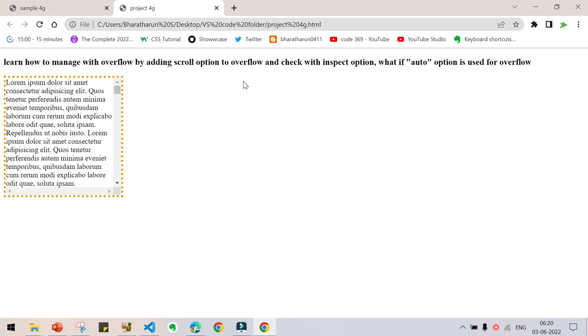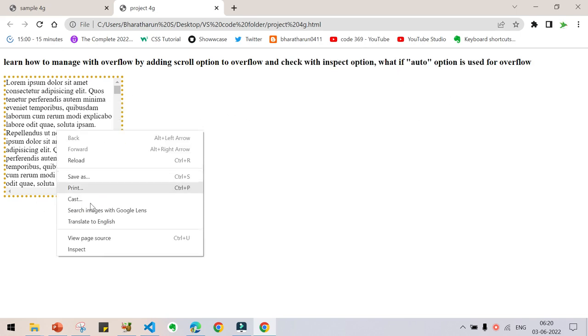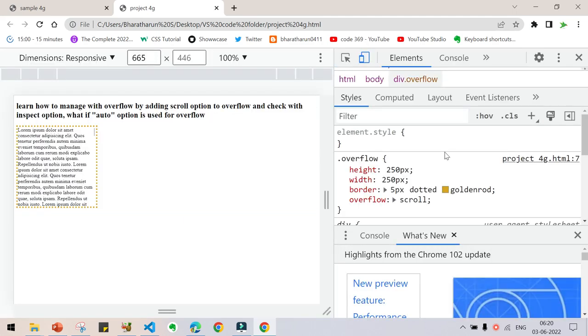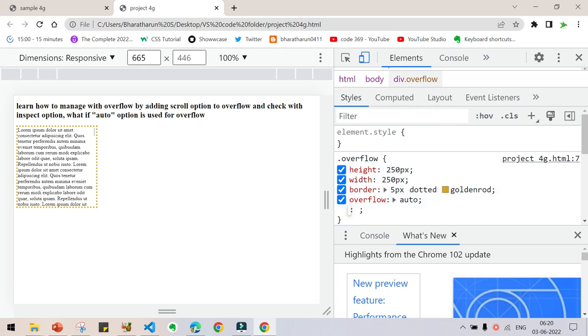I have told you that by adding a scroll option to overflow, check with the inspect option what happens if the auto option is used. Just right click on this element and give inspect, and you can see scroll. Delete this, give auto, press enter. Like this you can check using inspect. Here you can see scrolling.